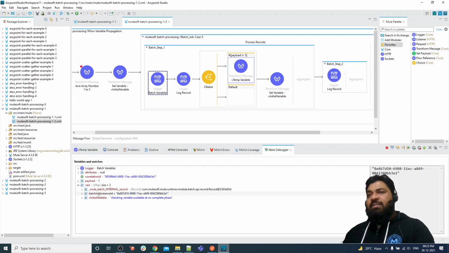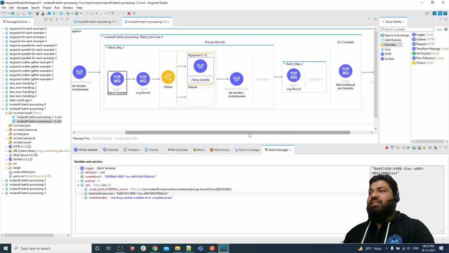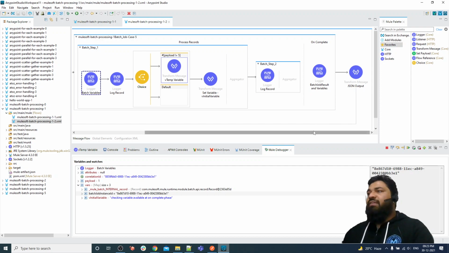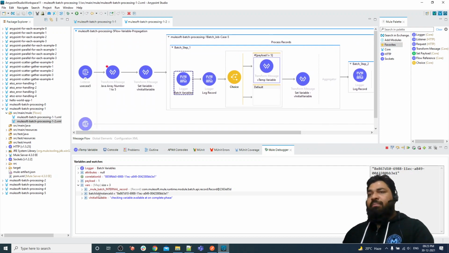One default variable name is batch job instance ID. You are getting this batch job instance ID variable at every step. You are getting the same variable, batch job instance ID, at the on complete phase also. I will show you. The batch job instance ID is basically the execution ID of your batch, when your batch executed or started processing records. It will create one unique batch instance ID which you can use for your reports on the on complete phase, or you can use that key for that particular batch instance that is running. This is the batch ID.